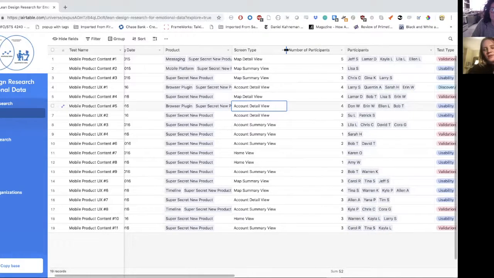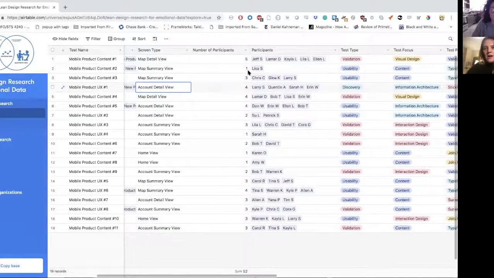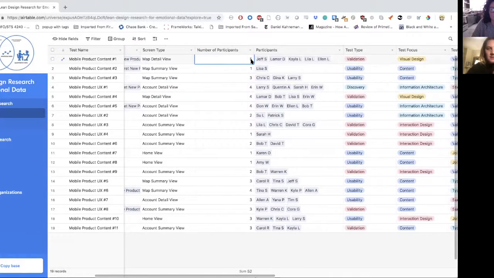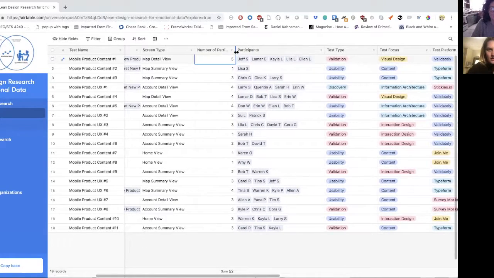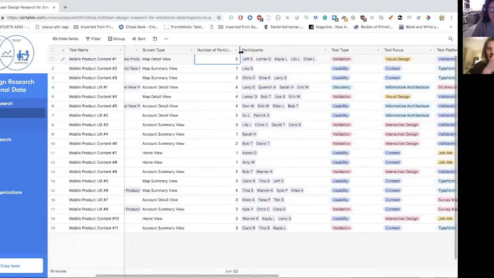So moving through these columns, screen type is pretty particular to the type of research I was doing at the time. It's not as generic as I would like. But let's say you're testing a particular aspect of this mobile product and you're looking at account detail. So that's a column that could be played with or improved upon. I think number of participants, I don't use a count field probably to count the number of linked records. Yeah, I can't tell, because it's on the universe. Right, it doesn't give you that.